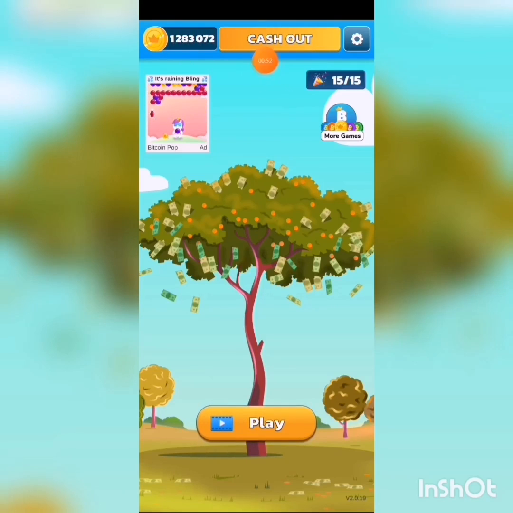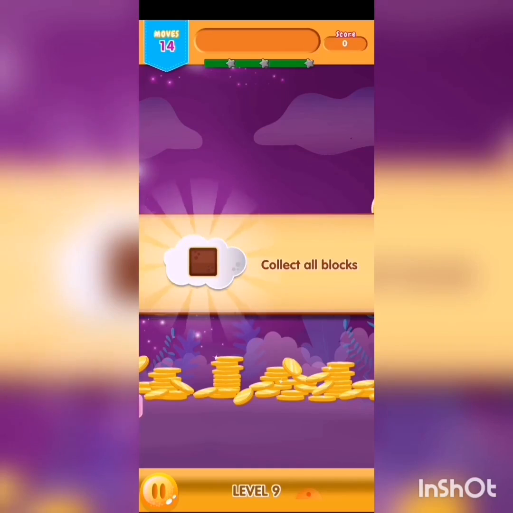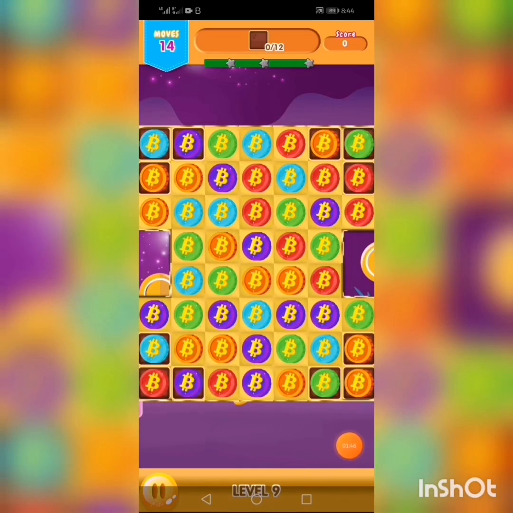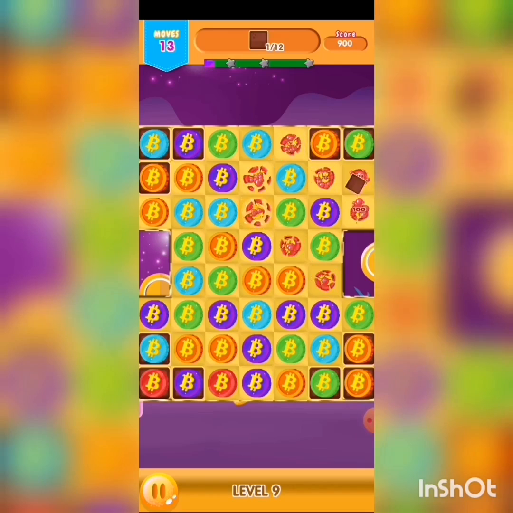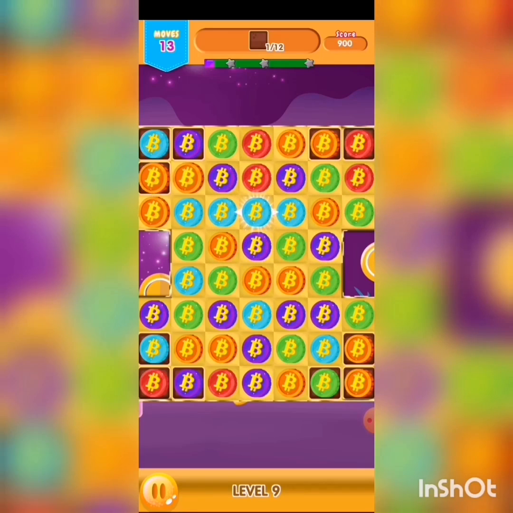Let's start now. Click the play button to start. Level 9 target: collect all blocks. Now I will teach you how to play. You can see here the blocks above. Swipe on the coins of the same color to destroy them. What we are doing here is to connect all the same color coins.